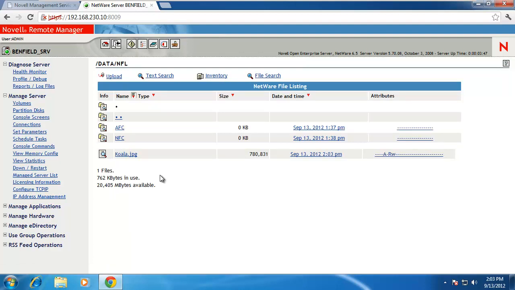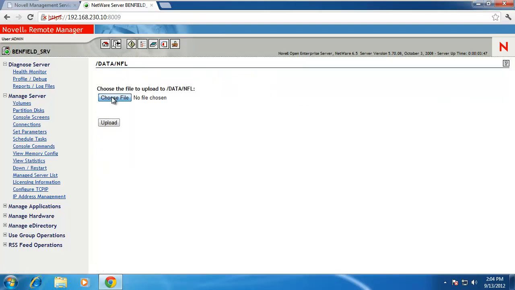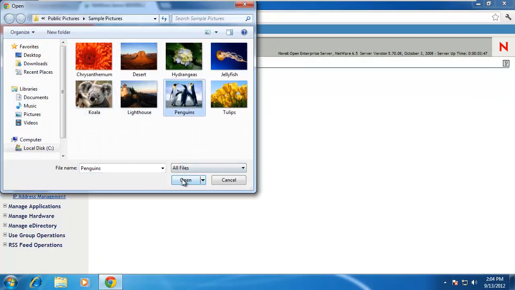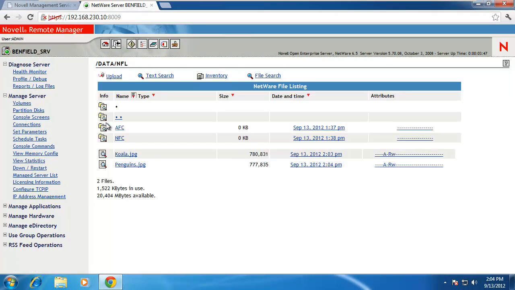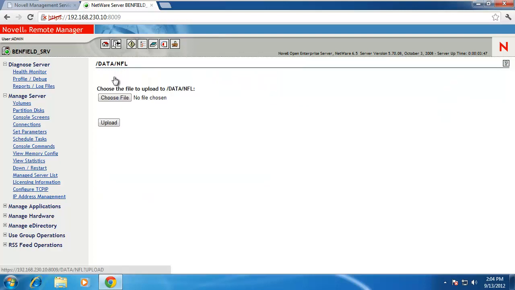What if I want penguins? If you want penguins, let's go ahead and upload penguins. Let me say that because they're all so dressed up. Dressed to the nines. Now this is a case where you have JPEG files. Let's go ahead and upload something else.